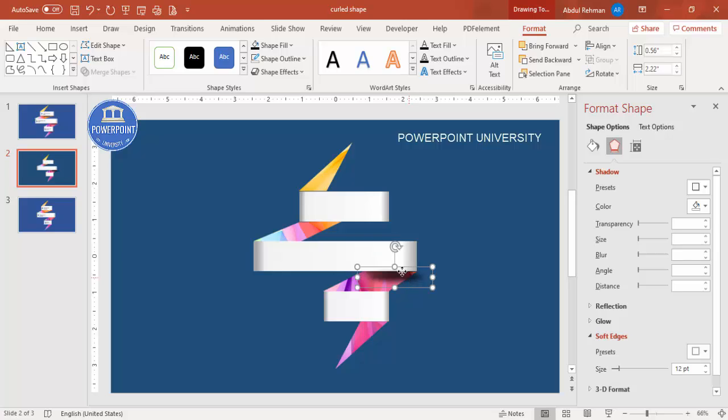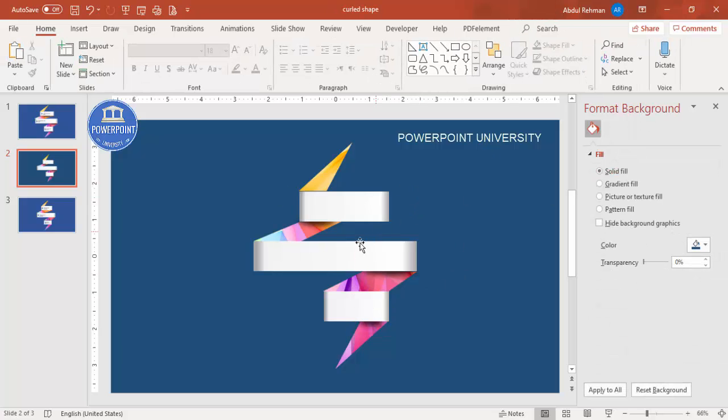Again, press Ctrl D, and I'm just going to add it here also, one more, and then you can just select this and then send this to back. As well as I'm just going to add one more at the bottom, reduce the size, you can see here, and then send this to back. So you can see here the shadow effect had been created.